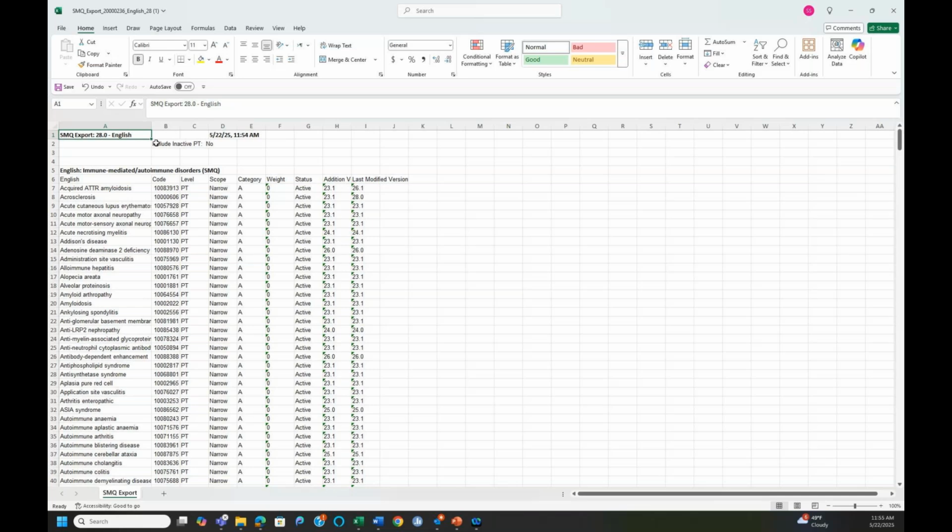So you don't want to share inactive PTs with your programmer. You can retrieve the inactive PTs if you're interested in comparison against legacy data or older version data. But if you're sending it to your programmer to create an SMQ in your data, you don't want to send them inactive PTs. And then it lists them.